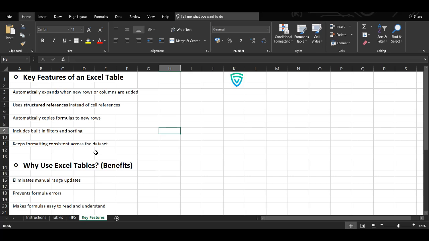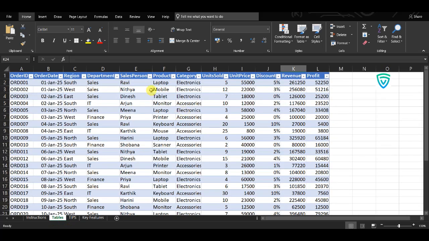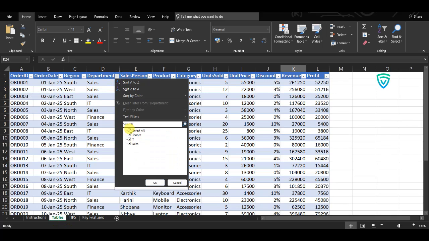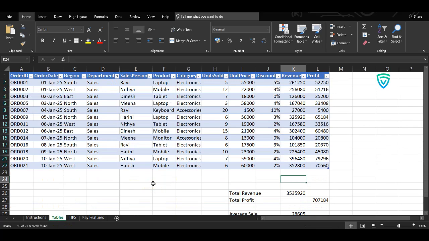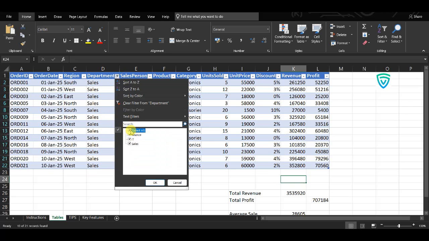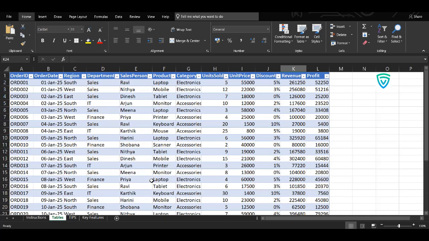It automatically copies the formula to all the rows or columns that are selected and come under the table. It includes built-in filter and sorting, right? We have seen the filter that is available. Now if you want to filter based on the sales department, you can just select and put Sales, and automatically the sales department is filtered out, right? Yesterday we saw dynamic sorting and multiple-level sorting. If you have not seen that video, I will leave the card on top. You can pick it up and see it again.